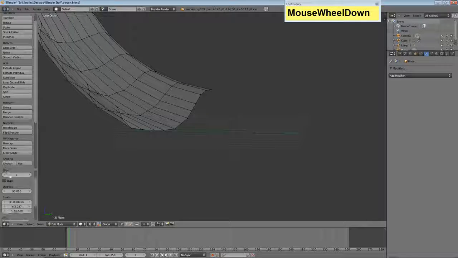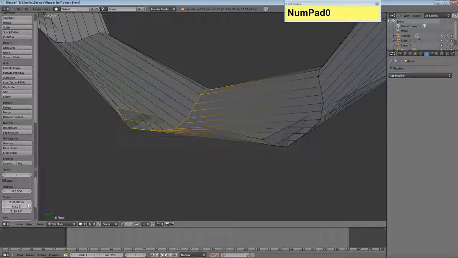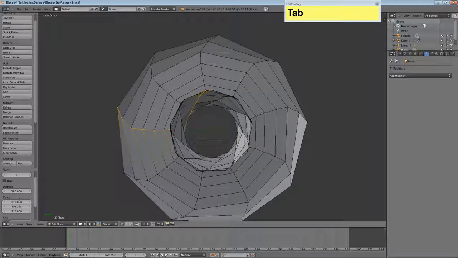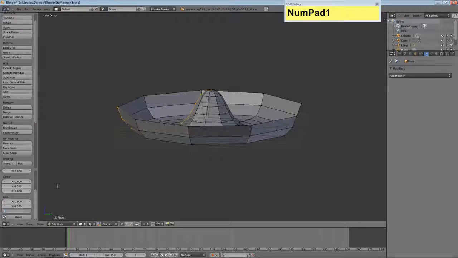Come down to the spin options. Degrees, we're going to do 360 degrees all the way around. The center, because of where we centered it, is going to be at the origin, 0, 0, 0. And the axis that we're going to spin around is going to be purely the Z axis. So 0, 0, 1. 1 for the Z axis. And you notice it's spun around. You can still see selected the thing we drew, and it spun around and did the rest for us.